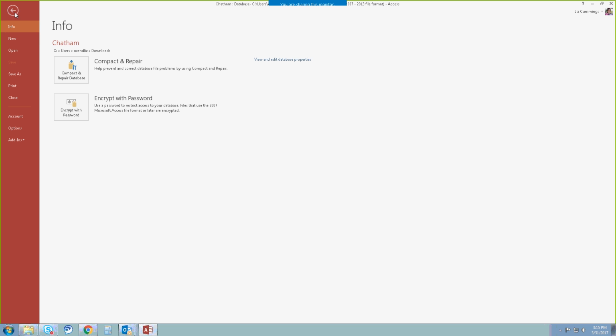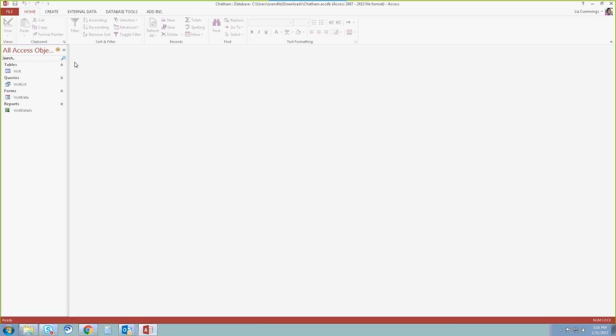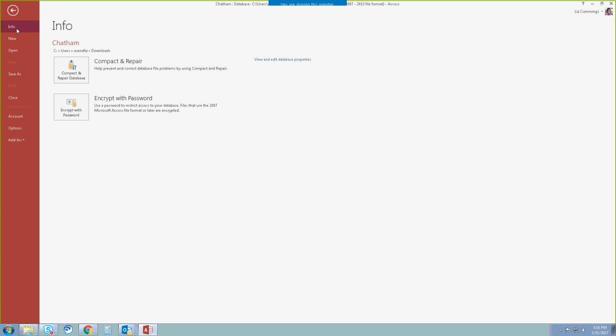Okay, so once you select your Backstage view, here over to your right in Information or Info, there's your Compact and Repair. Okay, so basically it says it helps prevent or correct database file problems. So we're going to select it, and it only takes a few seconds. Now, depending on the size of your database, it could take a little bit longer. You cannot have any of your objects open when you do the Compact and Repair, so make sure you have everything closed. You select File, you're in Backstage view, make sure you're selected on Info, and then select Compact and Repair.